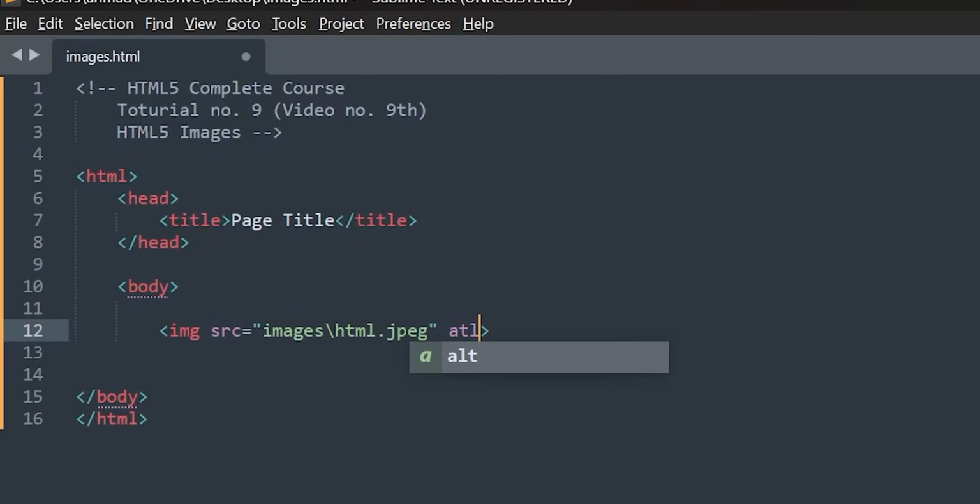The next one is alt. Alt stands for alternative. The alt attribute is the alternative text that you can have for your image in case the internet doesn't work and the image you have will not load. So there would be a text that appears for the user, so he would have an idea what the image is about. I will just give a name, a simple explanation for the image.